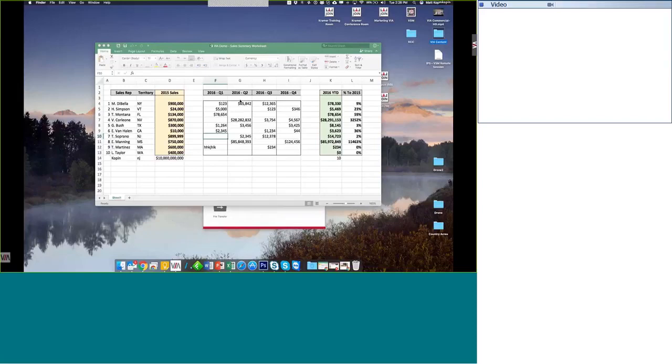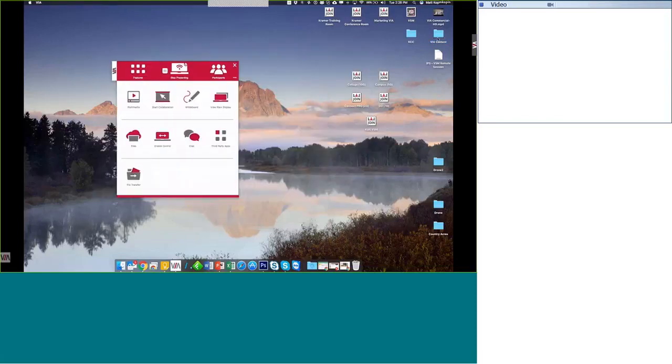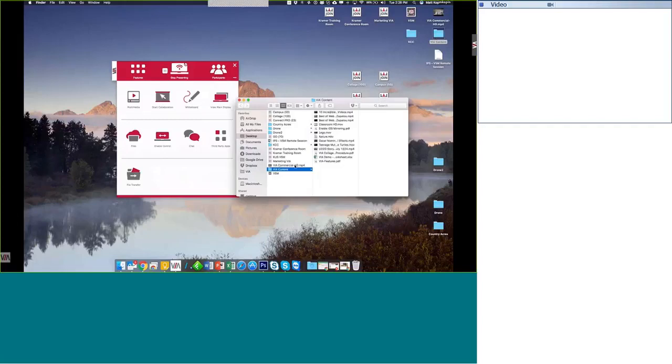Now, there's a couple ways to do that. You can put it in Dropbox and share a link. You can try and email it to everybody that was in the meeting. But what VIA gives you the ability to do is, just like I dragged that video in before, I can actually take any file that's on my computer and drag. So here's that worksheet. Drag it directly into the files icon, which you see right here.